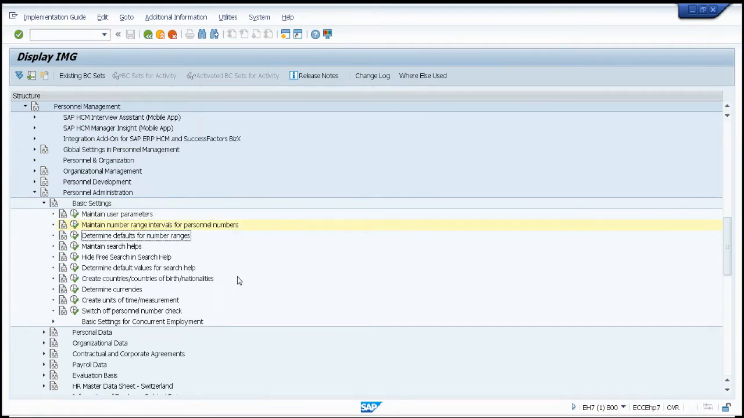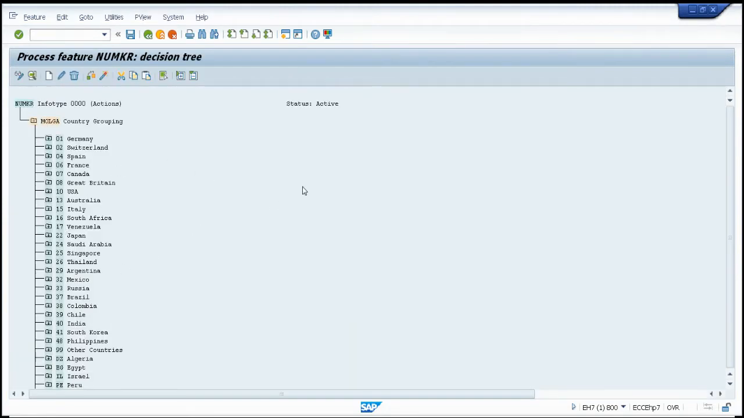This one is the determine defaults for number ranges. This is nothing but a feature. There are many features available. Why is a feature required? I'm going to the node. This is a feature called NUMKR. You can see here NUMKR. The code of this feature is NUMKR. There are many features available, and NUMKR is one of them.